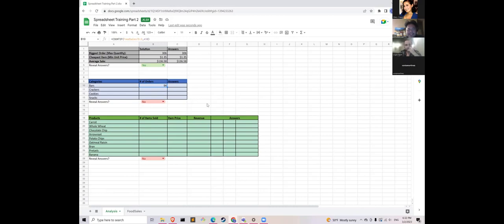So rather than having to retype, let me take a stab at it. It would be the same function, equals COUNTIF, and then you're going to go down to that list, and you're going to have if bars, if crackers, cookies, snacks. So that's correct. That's what's going to happen.